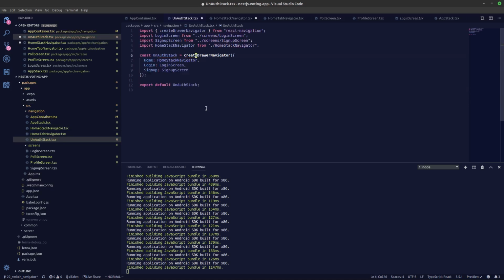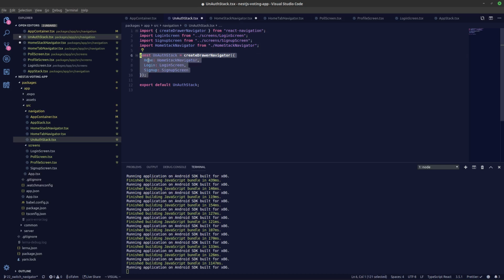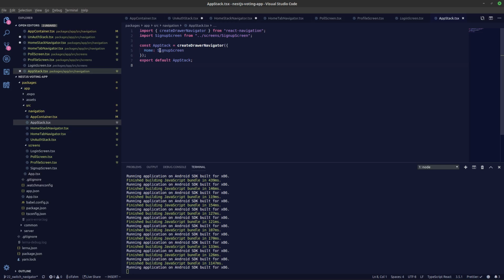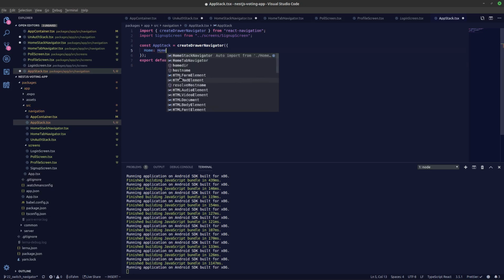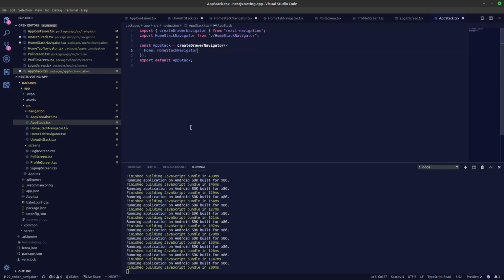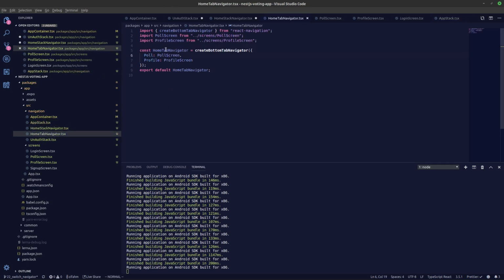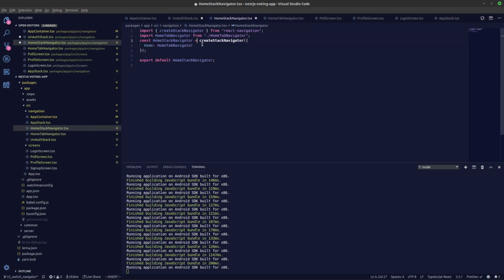Okay, so same thing in our app stack as well. Let's copy this thing over to app stack. Okay, it's already done. So we'll pass in the home stack navigator. So what you'll do is we need to switch between the poll and profile between our app and auth. So what we can do is in our stack navigator, let's change this to an arrow function, and let's remove this thing, say return, and let's add in a bracket over here.